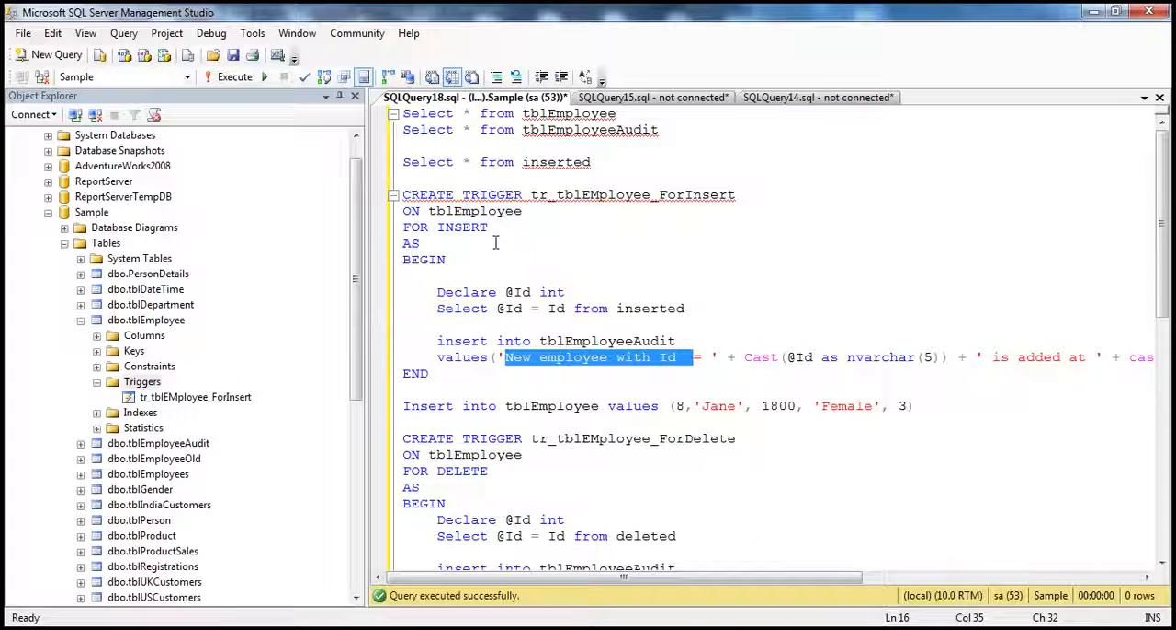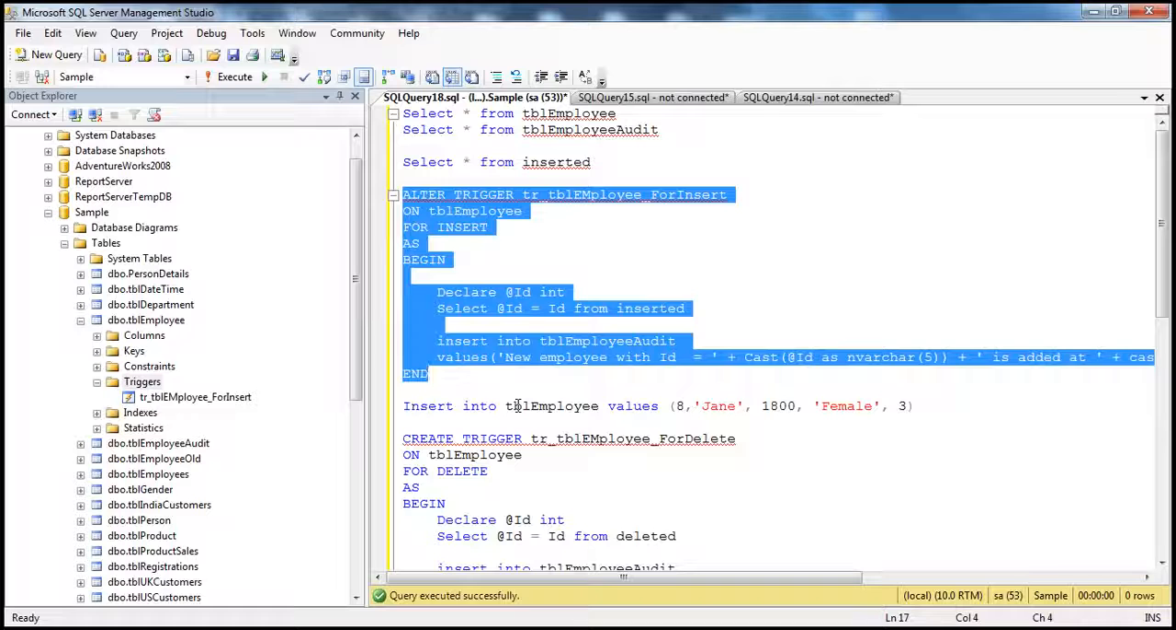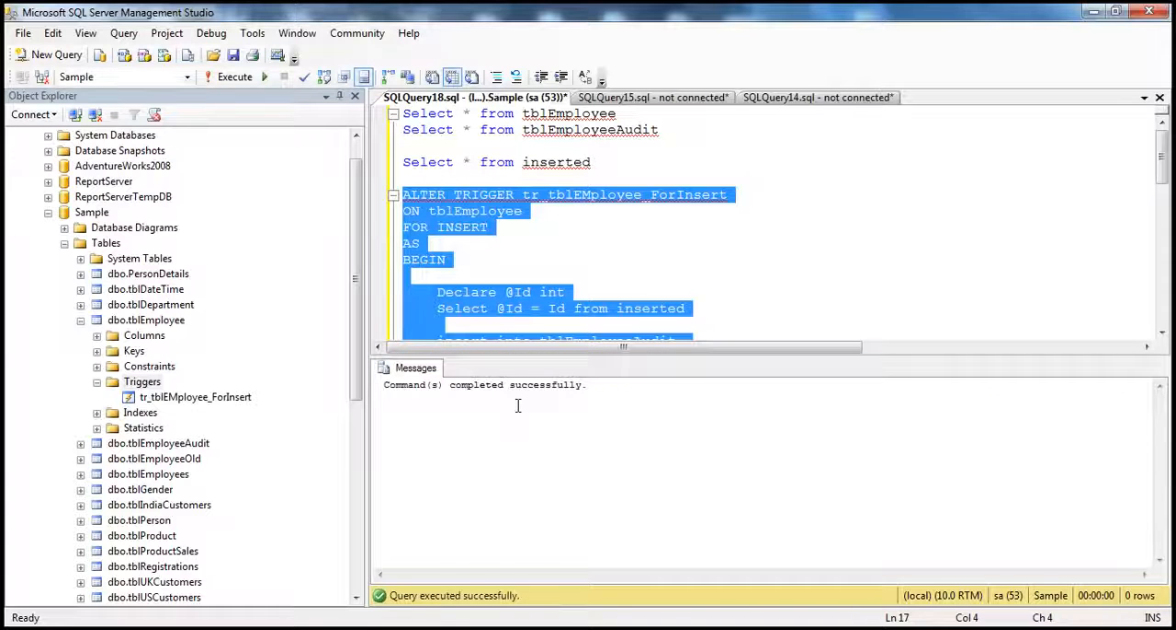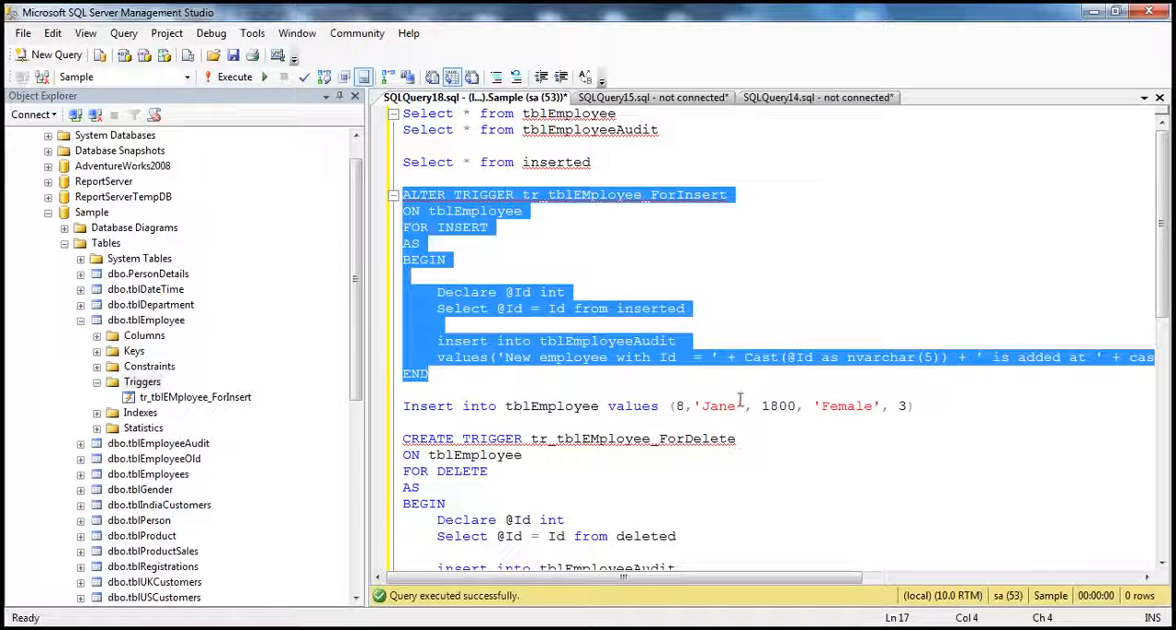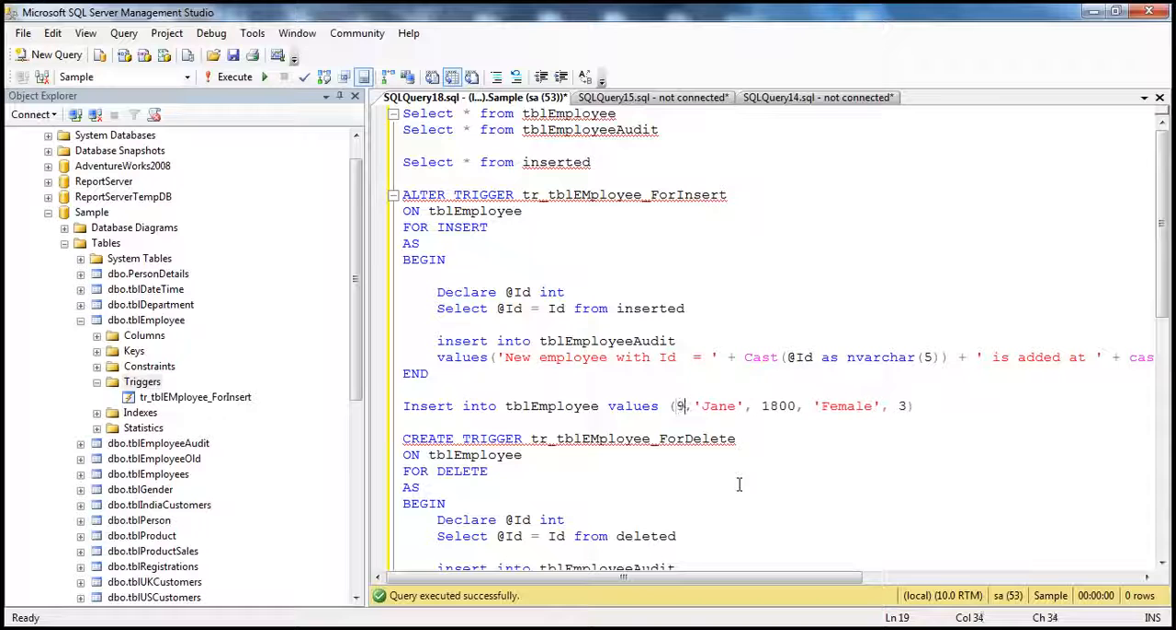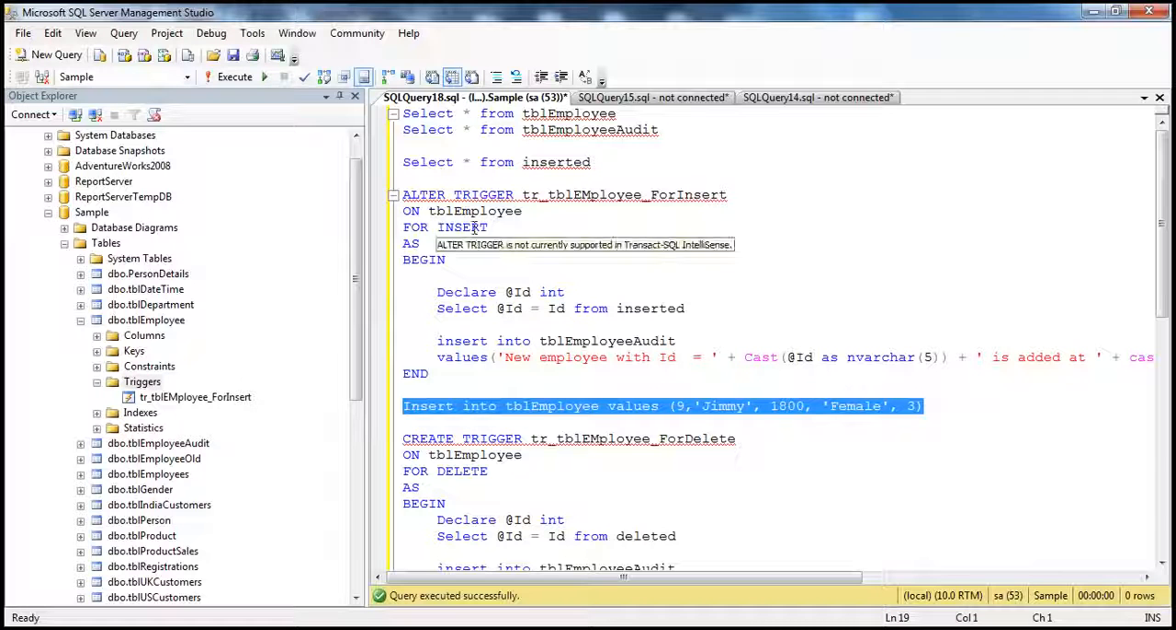So let's create this. We already have this trigger, so we cannot create another trigger with the same name. So instead of create, ALTER, and then let's execute this. Command completed successfully. Alright, so now let's try to insert another new record into this TBL employee table. Let's call this Jimmy and whatever the rest of the columns. So we are trying to insert a row into this table. So obviously, this trigger is for insert on the employee table.